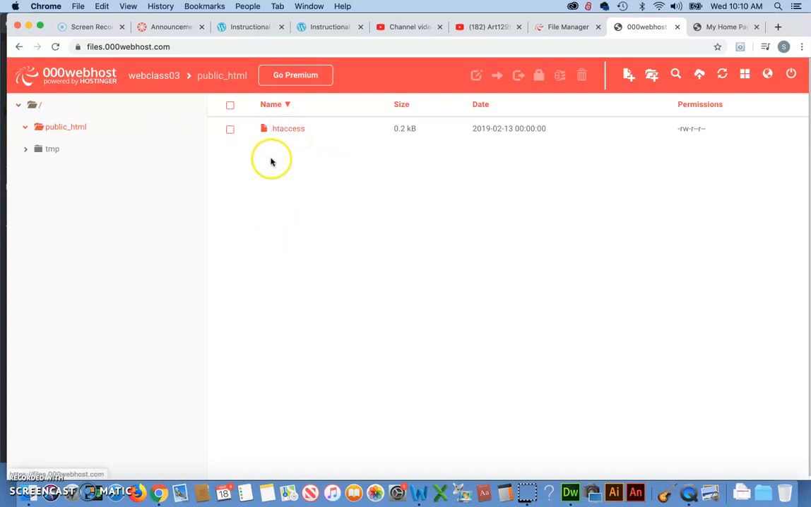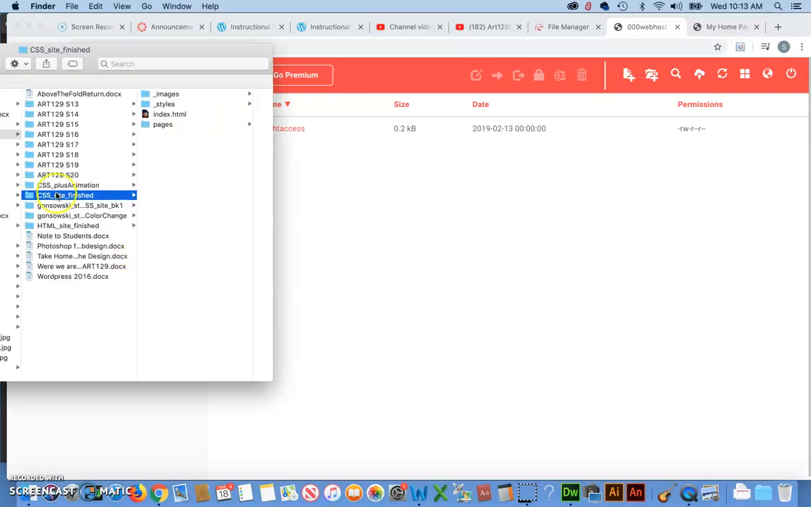So basically what I'm looking at right here is the inside of the public HTML folder. And like I said, the inside of the public HTML folder needs to look just like the inside of your local root folder. So I'm going to pull up my local root folder. Okay, so I navigated to my local root folder, and now basically what I have to do is build this up so it looks just like my local root folder.